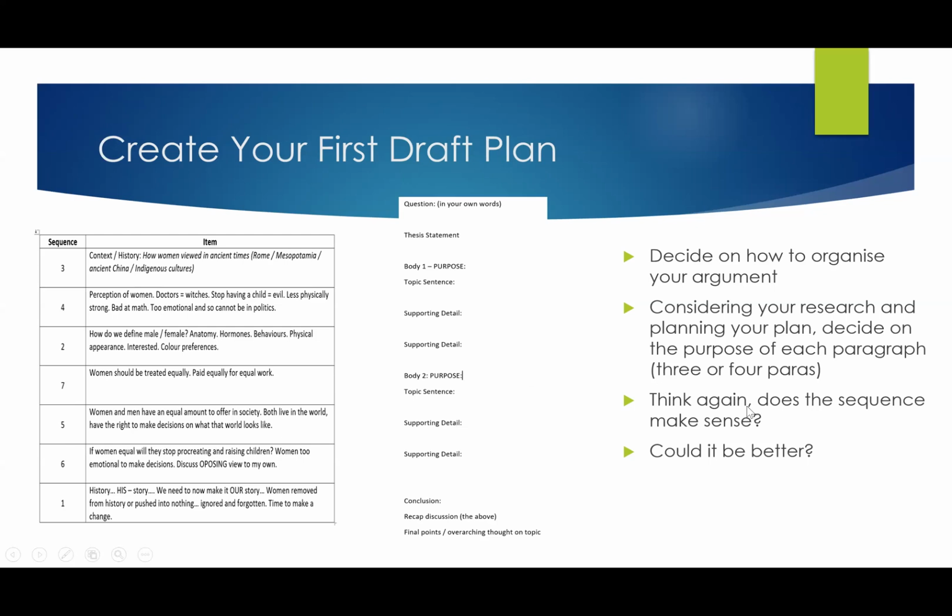Okay. Then have a look at just what you've done. So body 1, body 2, body 3, and body 4. If you've looked at the purpose, purpose, purpose, purpose, does the sequence make sense or could it be better? So in this time, we're just thinking about what would be the best logical order. If you're doing something that's historical, you might do it in a chronological order. So when the child is born to when they become a teenager, an adult, and then die. So that would be a logical sequence.